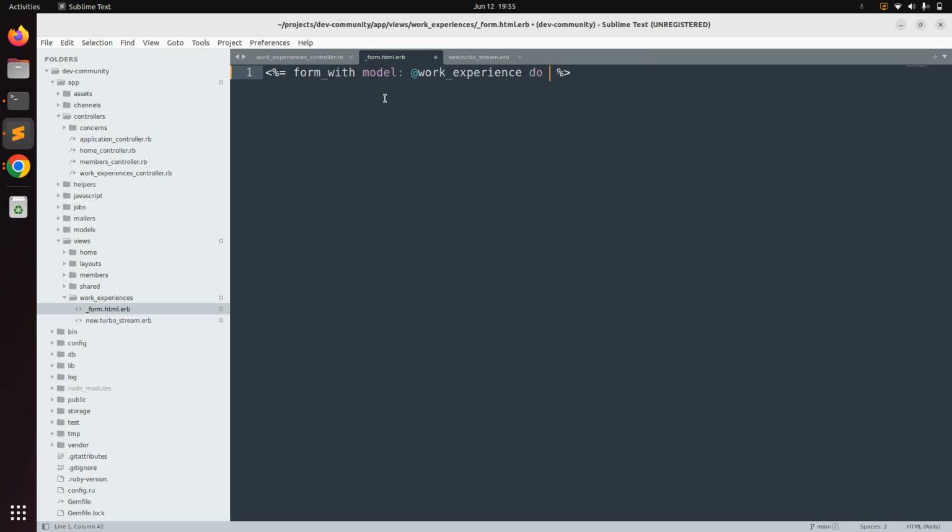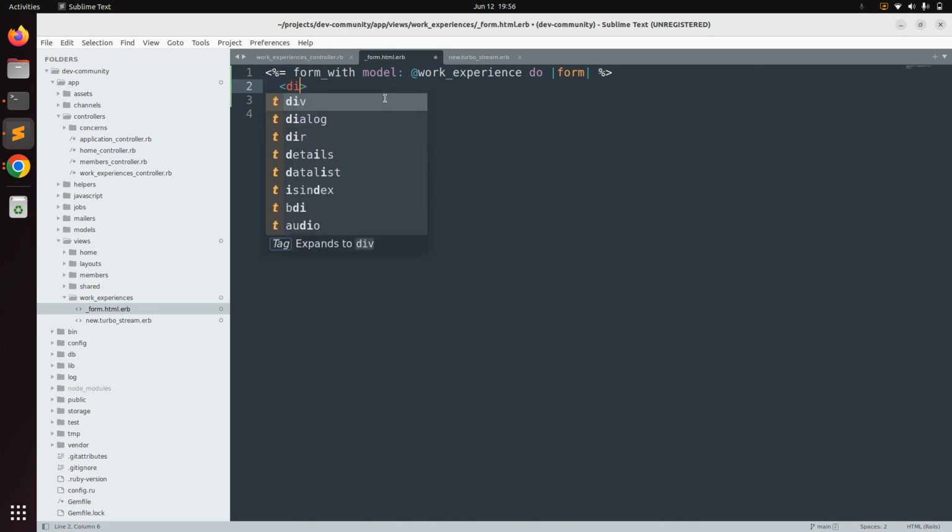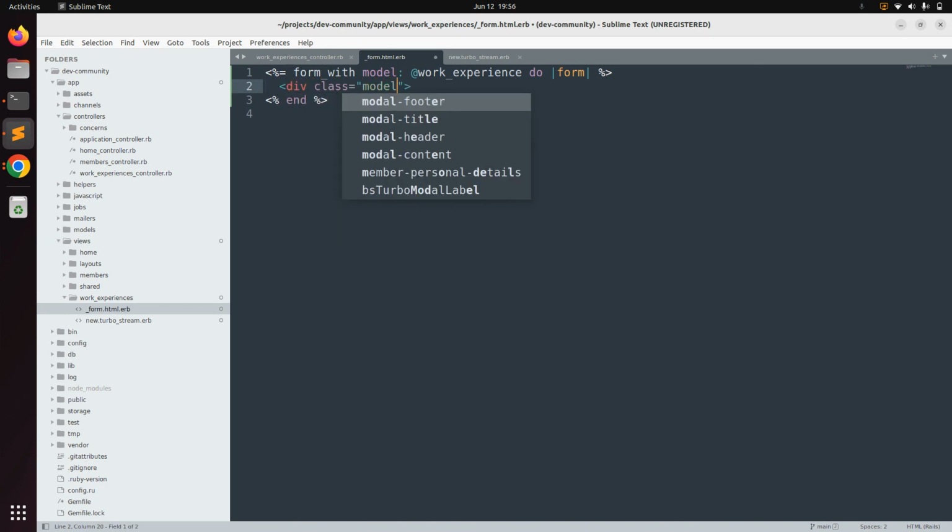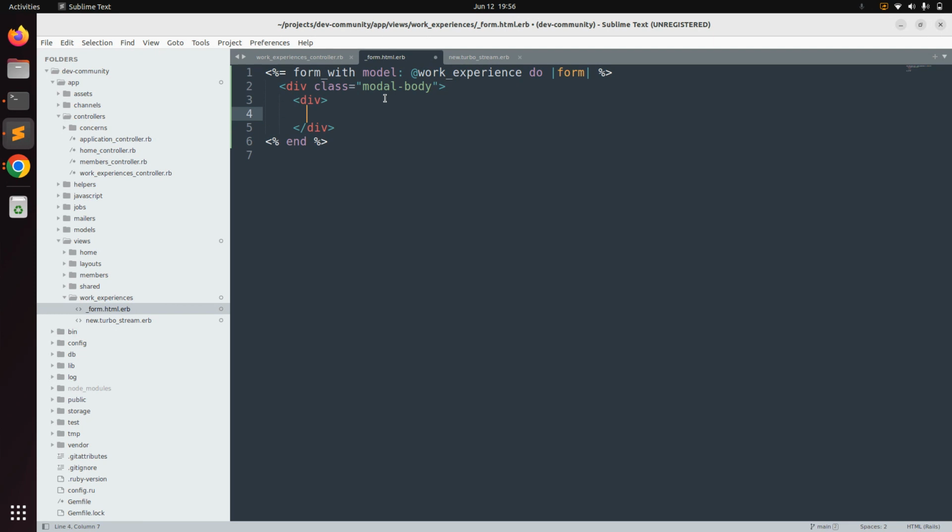And now add the do block here, and define the form builder object. Okay, and end this form body. Okay, and end of file line, sorry. Okay, and now define the div class modal body and modal footer. Sorry, not modal body. Okay, and then define modal footer in it.